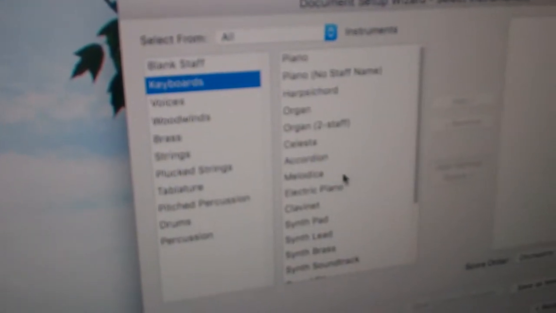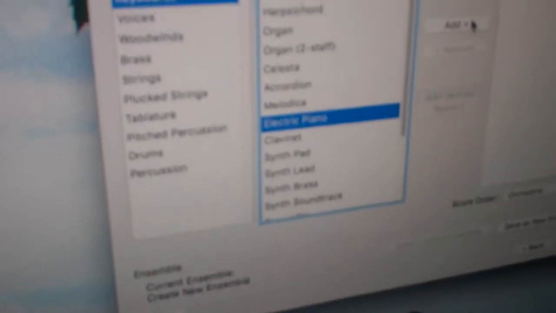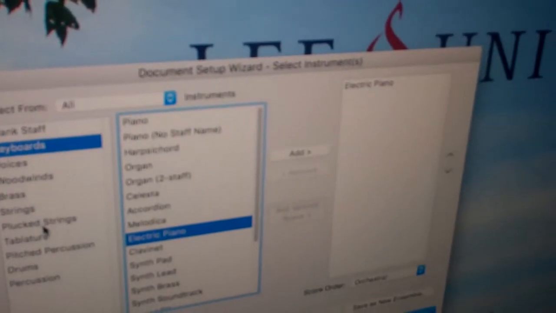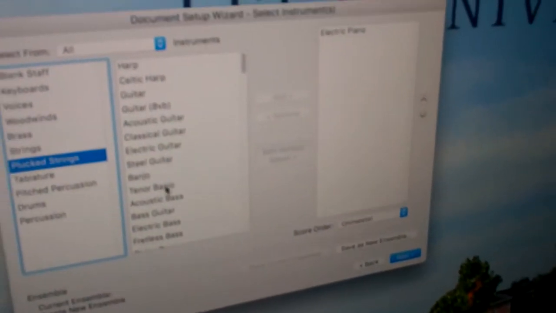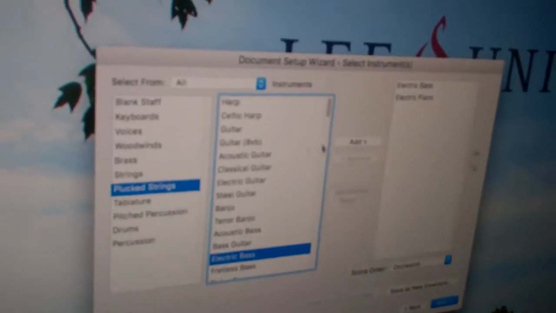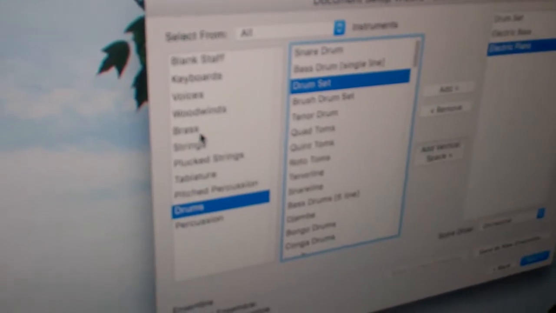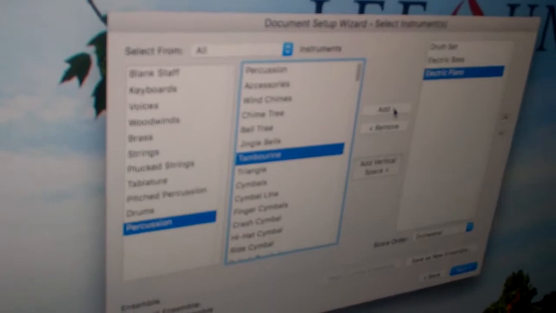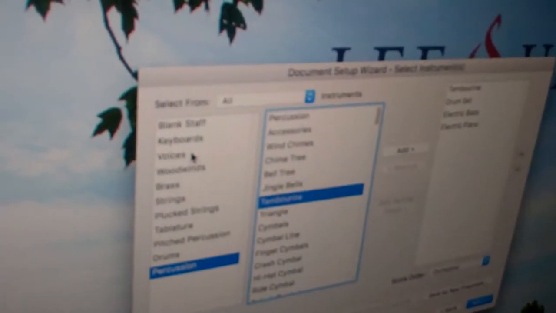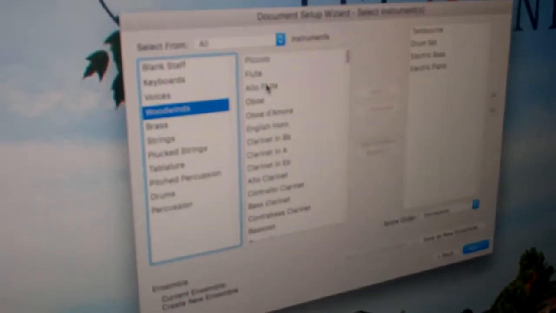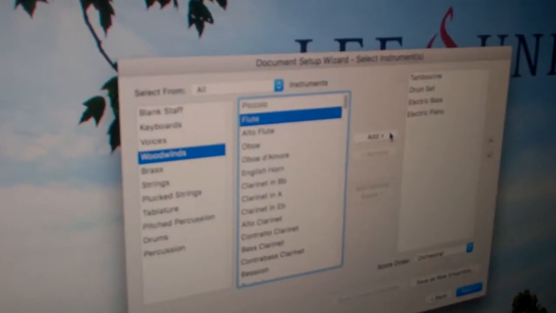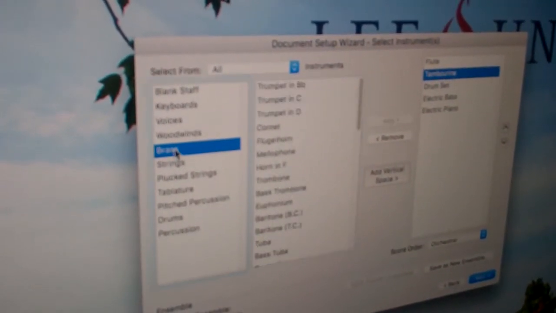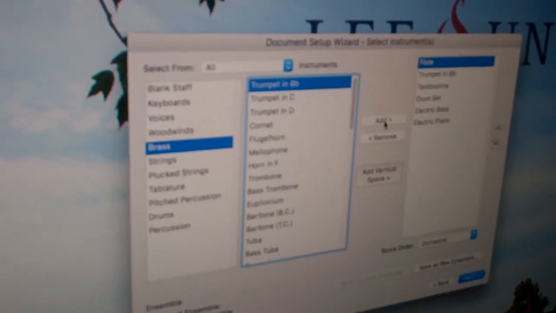I'm going to choose, just for my own taste, the electric piano, and I'm going to press add. Then I'm going to select pluck strings, and then I'll go to electric bass, then drums, and I'll go to drum set. Then I'll check percussion out and I'll see what to do. So I'll do the tambourine, add, and then 2 melodic instruments. So I'll go to woodwinds, and since I play flute, I'll do flute, and then brass. I want that trumpet in B flat.